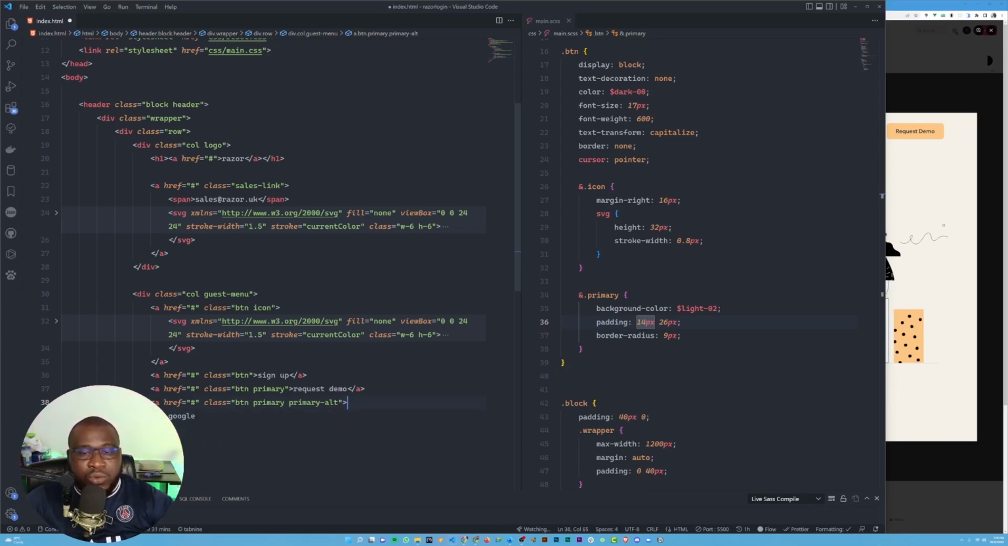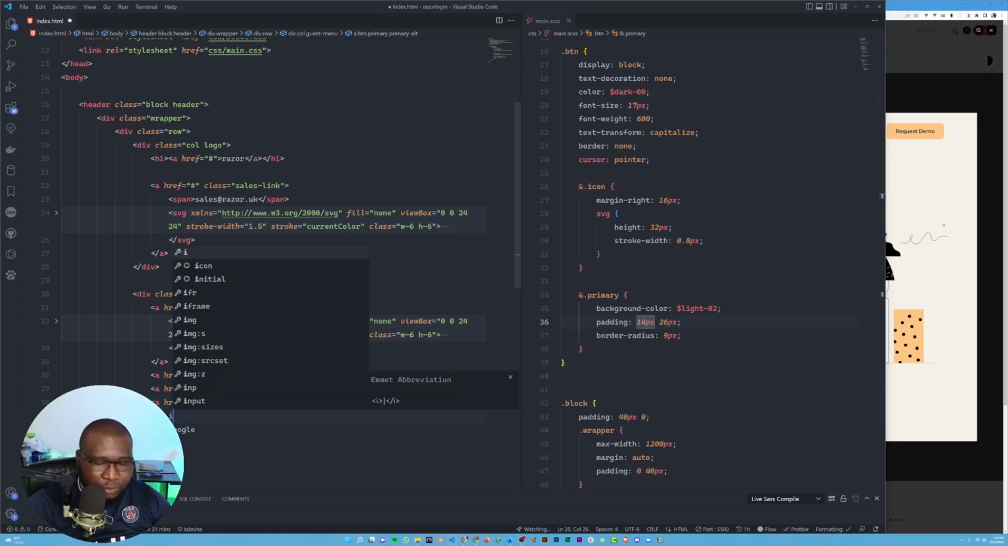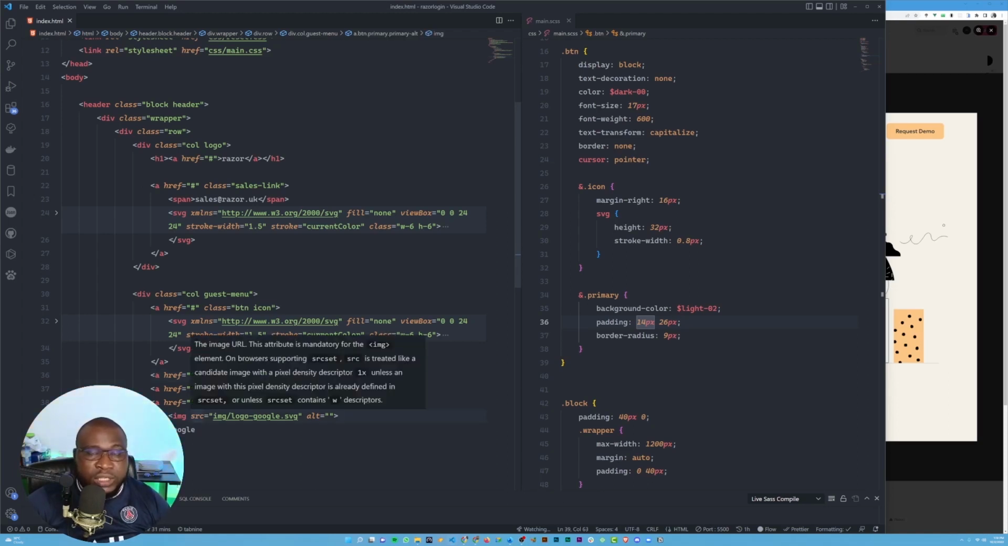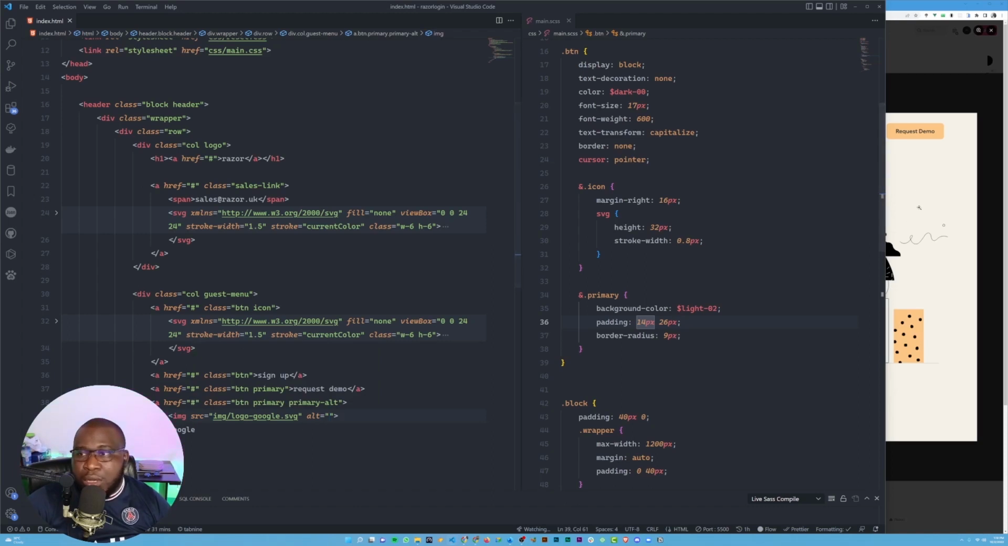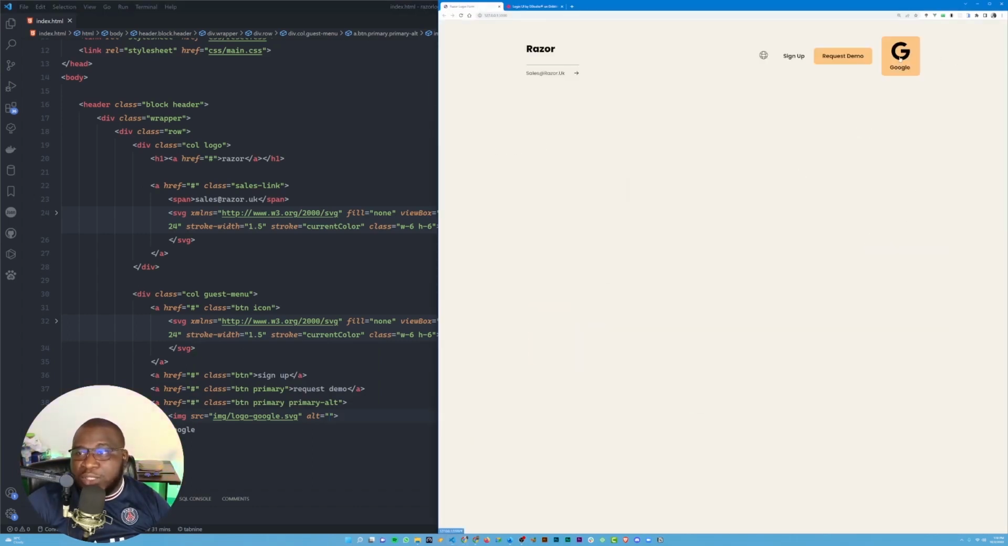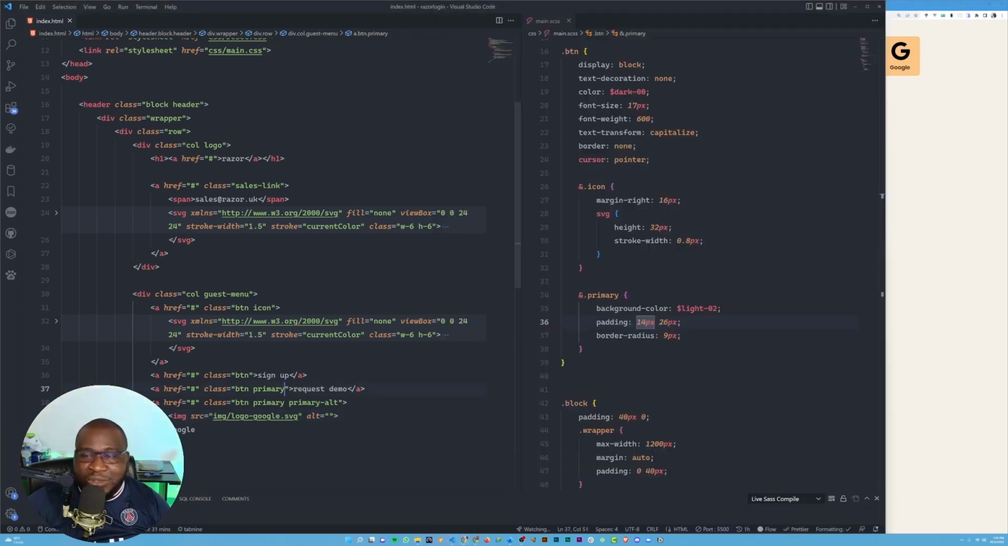So what we'll do, we'll use an image tag, then we'll target image/logo.google.svg, because I'm not going to really do any tweaking to the Google SVG code. So it's sensible to use an image tag to call this particular logo out. All right, so now we get something like this, and it's not looking good at all. So here's what we'll do.